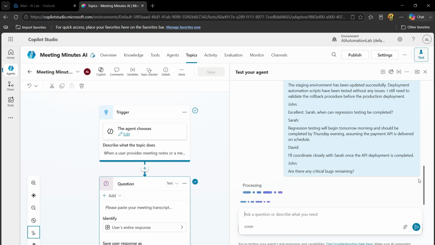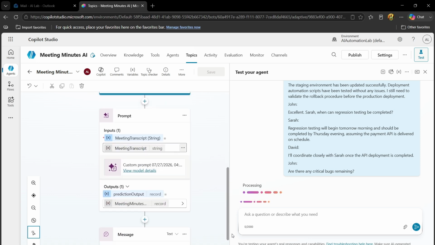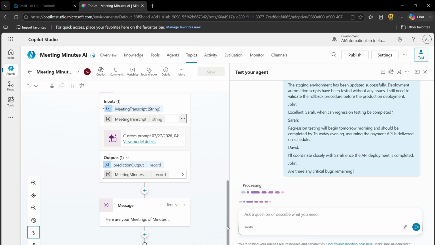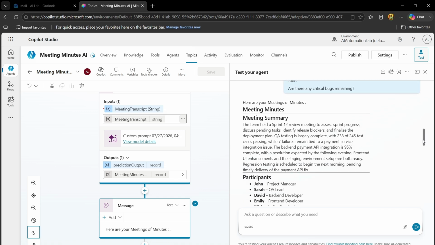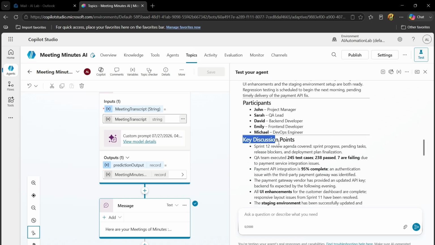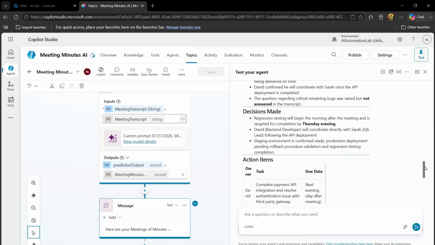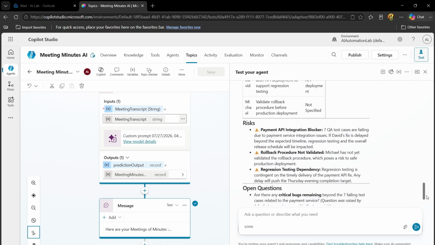So before we start building, let me quickly show you the final result. I will paste the meeting transcript here, and within a few seconds, our AI agent generates a professional meeting summary, action items, decisions, risks, and next meeting schedule. Once you have seen the final outcome, I will show you exactly how to build it from scratch.